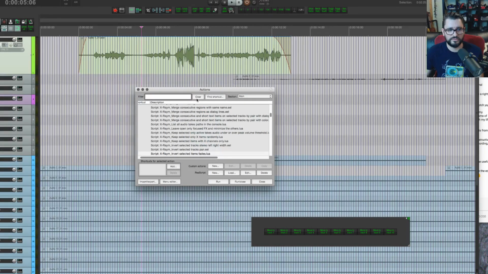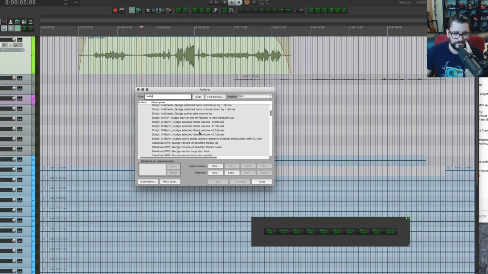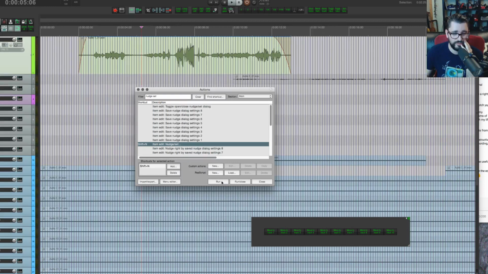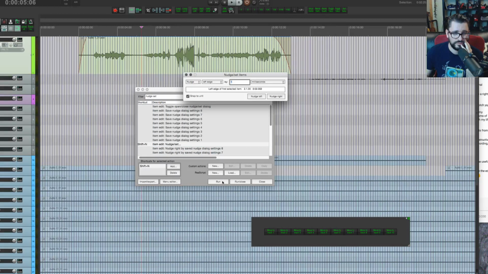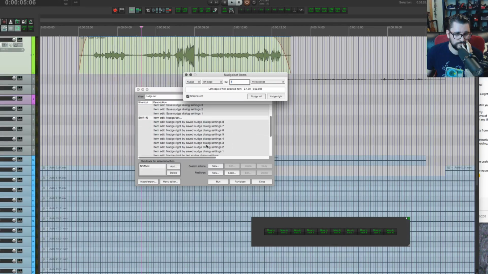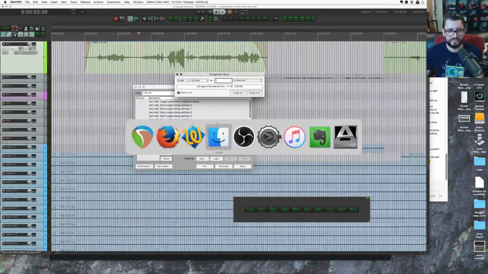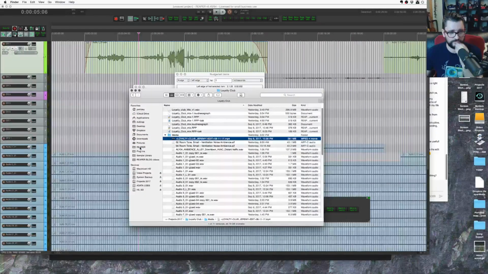Let's see. As far as I know, there isn't a way to view what your saved settings are. That'd be really helpful. Does anyone know where saved nudge settings are? If that's even a thing?